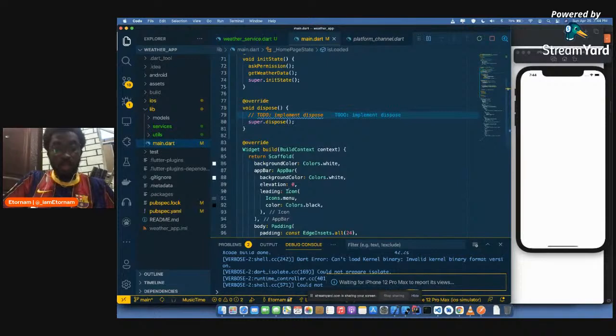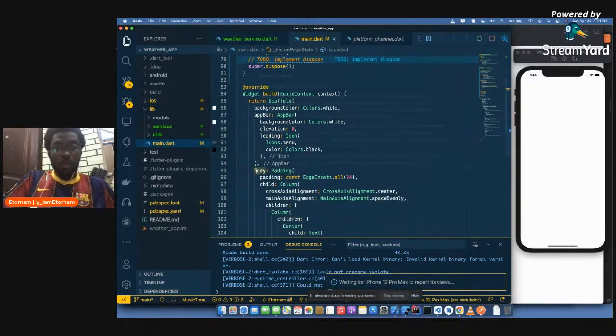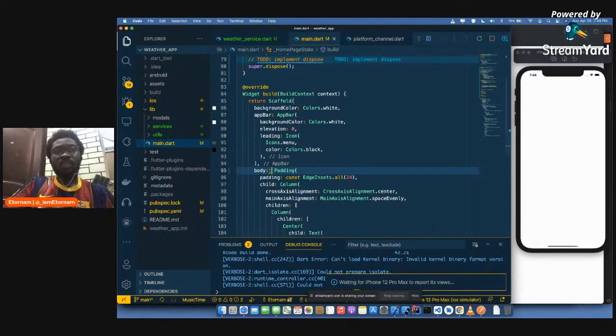And going back to our UI code, where we have the body inside the scaffold, I'm just going to use something we call the ternary operation. The ternary operation is basically a shortcut for an if else statement. So instead of saying that if it's loaded, do this, else do that, you're going to use something called the ternary operation.